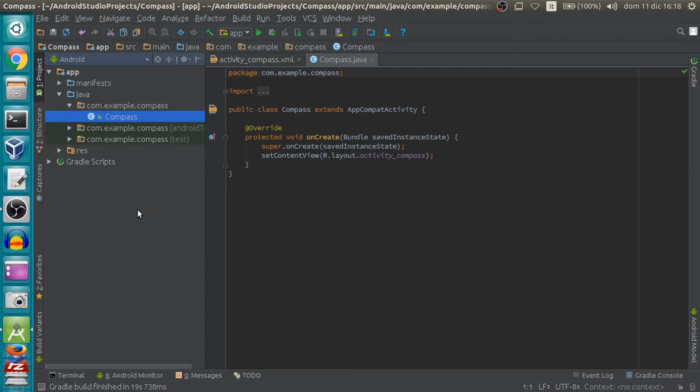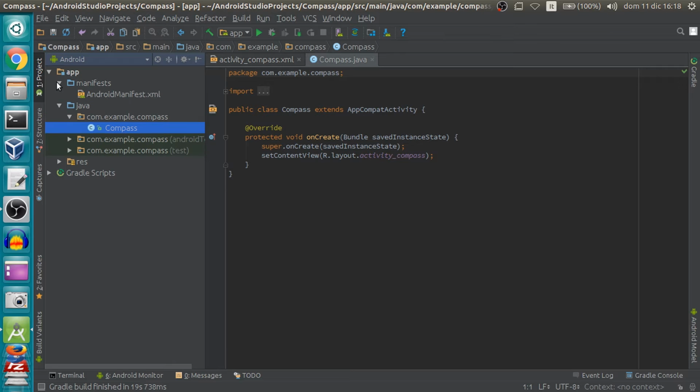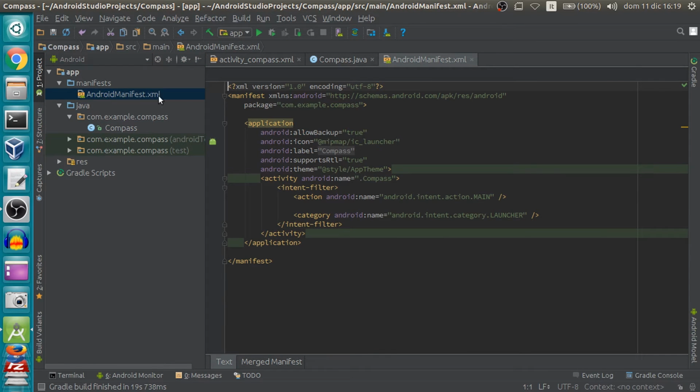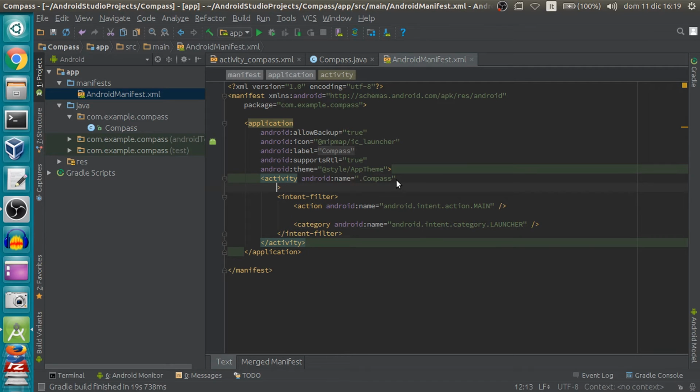Now the first file we are going to modify is the AndroidManifest.xml that is under app manifest. In this file we add this line, screen orientation portrait, that defines the orientation of our activity. In this case, it defines that the activity of Compass will be in a portrait orientation.